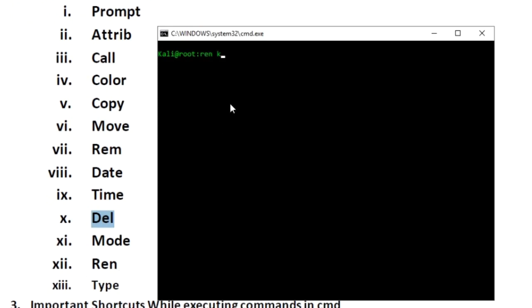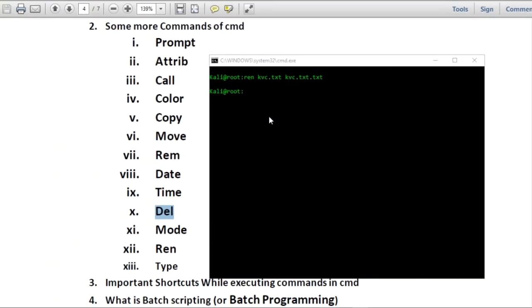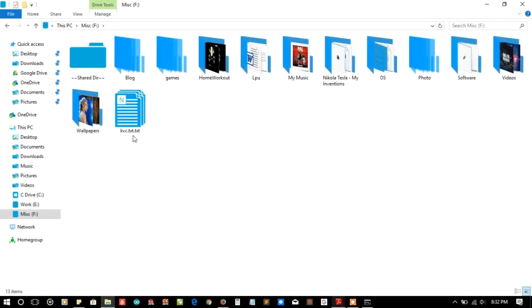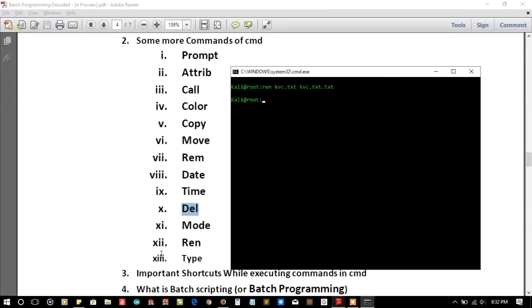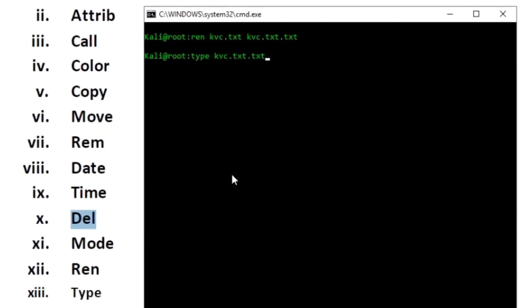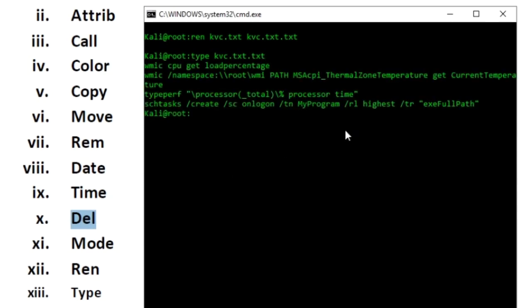Let's try to rename the kvc.txt file to kvc.txt.txt, and let me open the F drive. You will see there is a file kvc.txt.txt, and there is a type command. Type command is used to type the entire file on the console screen. Just write, let's type the kvc.txt.txt file on the console screen, and the data inside the kvc.txt.txt file is on the screen. Like, you don't need to write echo every time, because echo will print the name of the file. If you write echo kvc.txt.txt, it will print kvc.txt.txt. Okay, it is making me mad. But if you want to print the data inside the file, you need to use the type command.